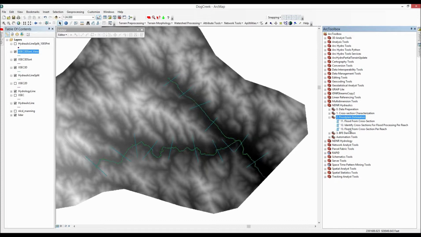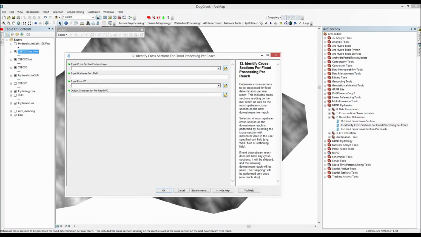For step 11, this is an option to delineate a floodplain, and what it does is generate a water surface elevation raster without any regard to the input cross-sections' connectivity, essentially. So all it sees is your cross-sections. We'll just skip that tool for now, and jump into step 12. This is the setup tool for running the flood from cross-section per reach tool.